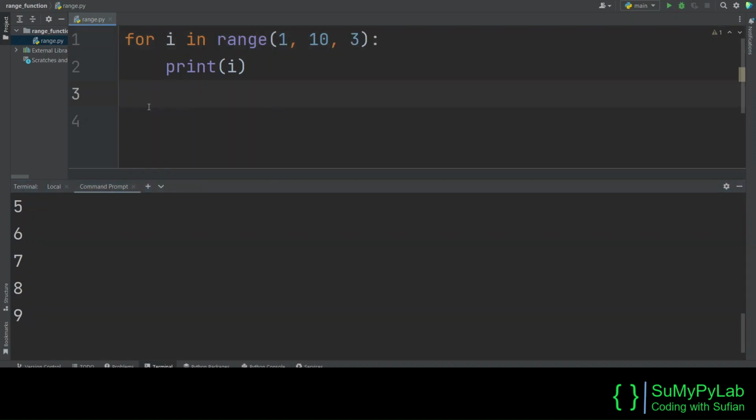In our third example, we provided the range function with all the 3 arguments: the start argument, the stop argument and the step argument. That means in this range of numbers, the number starts from 1 and in each step the numbers will be incremented by 3 and it will stop before 10 because 10 will not be included in our range of numbers. So here we should get only 1, 4 and 7. Let's check it.